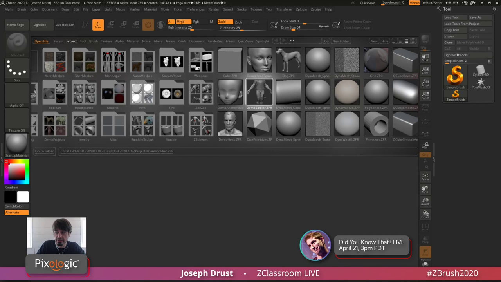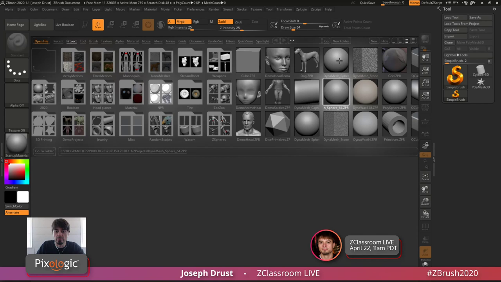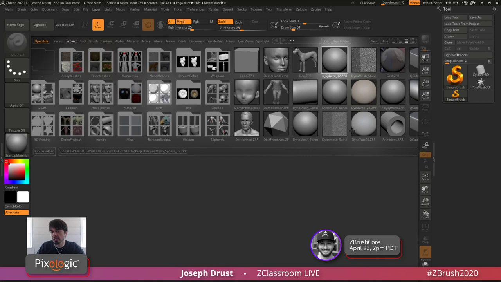If you're new to ZBrush, basically you want to start with ZPR. You can see all these files in here will be coming in as ZPRs. And the difference between a ZPR and a ZTL is that a ZPR is going to save your entire scene, and a ZTL is only going to save tools that are over here in the palette.